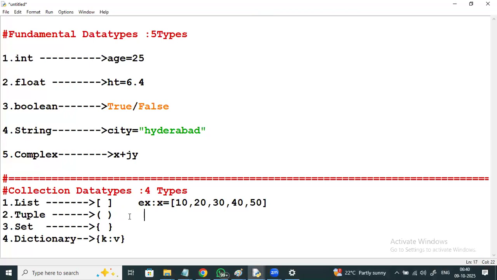10, 20, 30, 40, 50. Example, tuple. Y equal to a tuple of values 10, 20, 30, 40, 50.